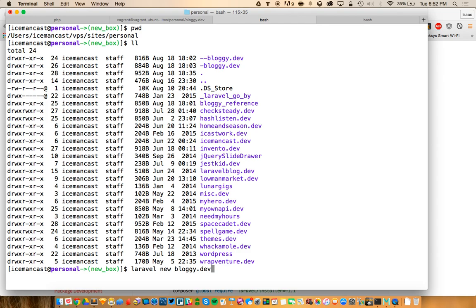So here now, .dev has nothing to do with the actual creation of the folder. I can actually call it just bloggy, or I could call it blog if I wanted to, or whatever I wanted to call it. But I'm calling it bloggy.dev because later you'll find out that I actually have a host pointed to that directory file. And I use kind of .devs for all my local development. So that's why I'm naming that on purpose.